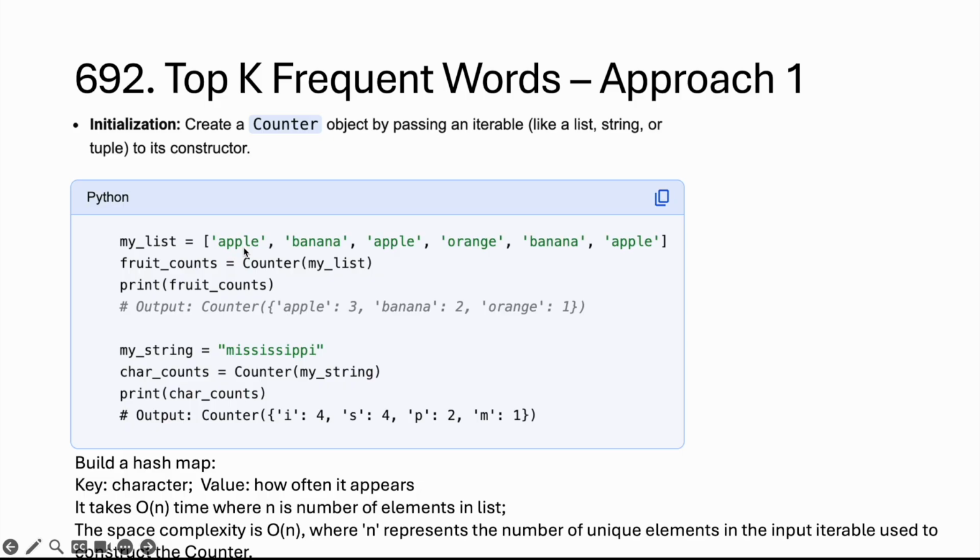In this example, my list is 3 apples, 2 bananas, and 1 orange. fruit_counts equals Counter of my list. Print fruit_counts. We will get output as a hash map or dictionary. It shows apple appears 3 times, banana appears 2 times, orange appears 1 time. It takes O(n) time, where n is the number of elements in the list. The space complexity is O(n), where n represents the number of unique elements.